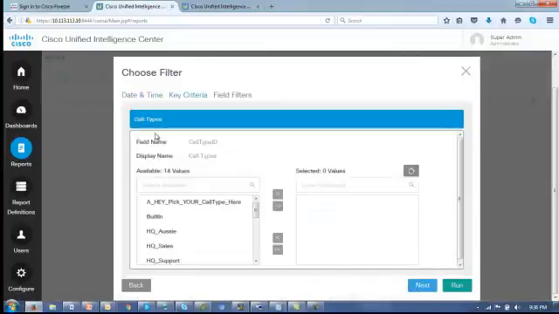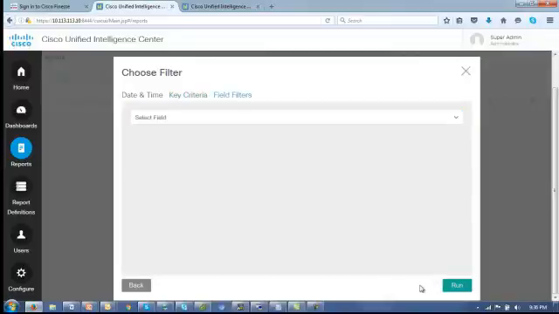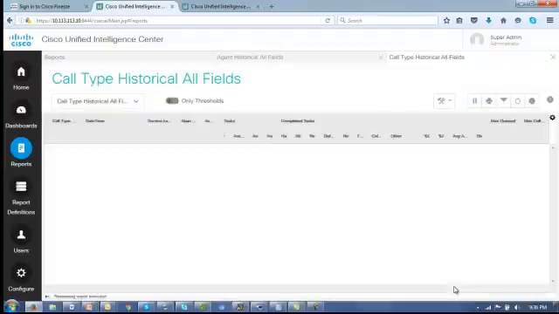Click Next, and we're presented with a selection of the key criteria. Again, we'll simply select all of the reporting objects, i.e. all of the call types at this point. Click Next. Now note that we do have the ability to create some field filters. I'm going to ignore that right now, but we'll come back to that and see the benefit of that after we run this report.